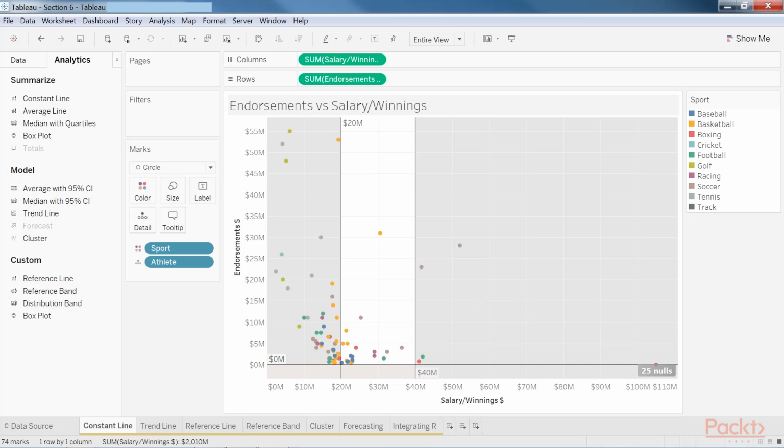Now let's take a look at how it works. A constant line is simply a reference line with a value that does not change. Reference lines are great at showing where values in a view are relative to that point of reference. In Tableau, adding a constant line simply requires dragging the constant line option from the Analytics pane into our view.